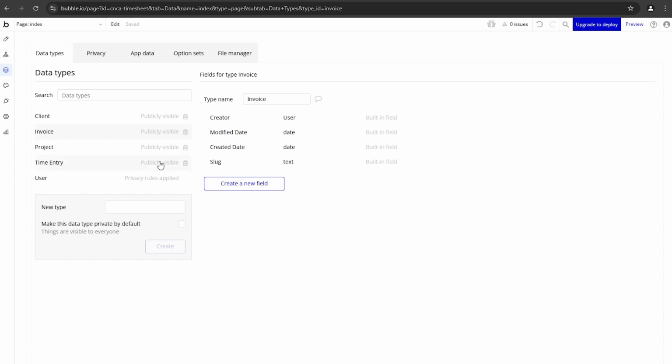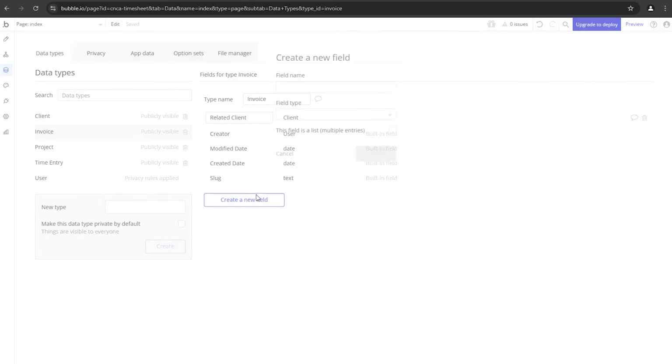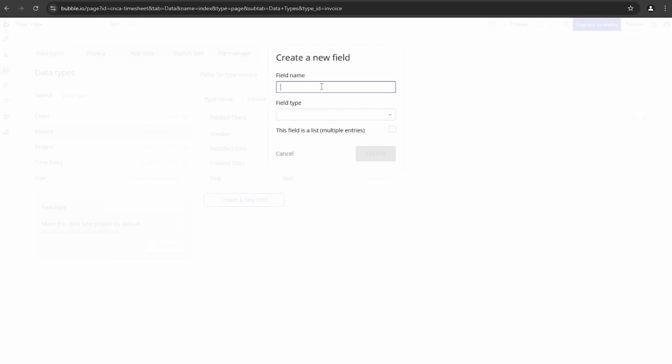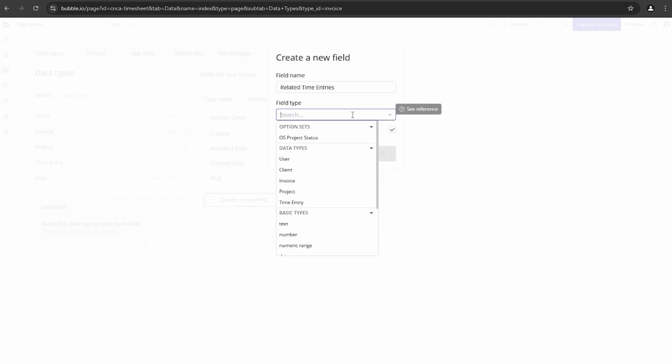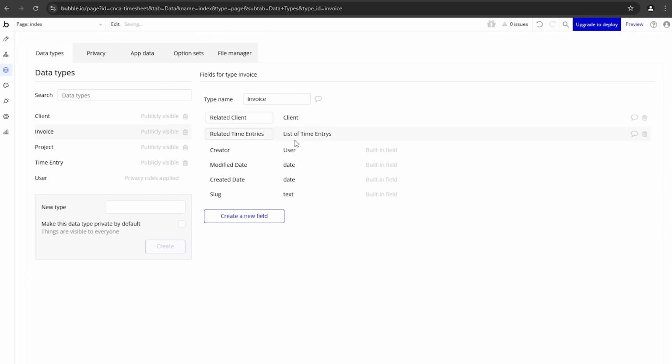So the invoice is kind of joining a lot of these things together. So we're going to invoice the client. So I'm going to say related client, so we know who to send the invoice to, like this. I also want to have all of the time entries that I want to add to the invoice. So this is going to be related time entries, plural. This is going to be a list. And maybe an invoice has one, maybe it has more than one, but I want to allow for multiple. So that's why we're making this a list here. So this is going to be related to my time entry type, just like that.